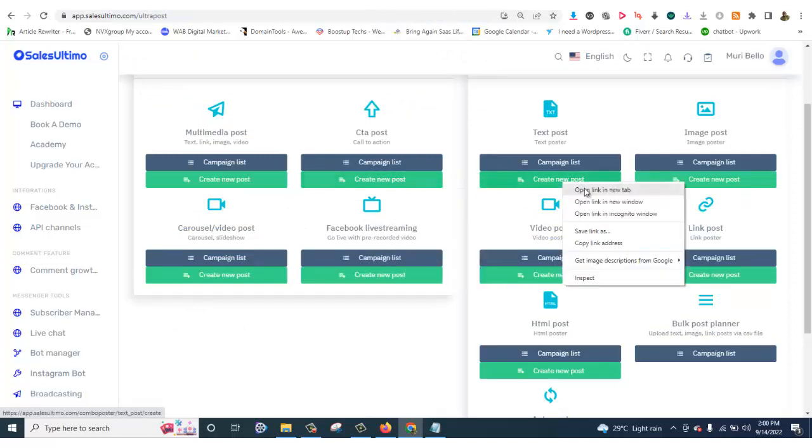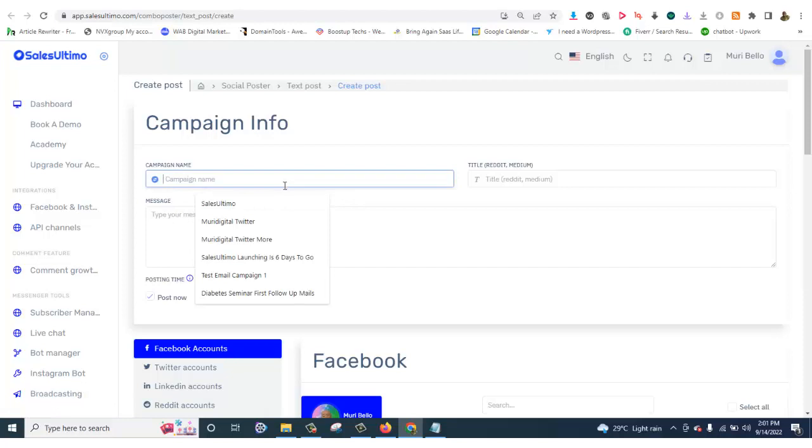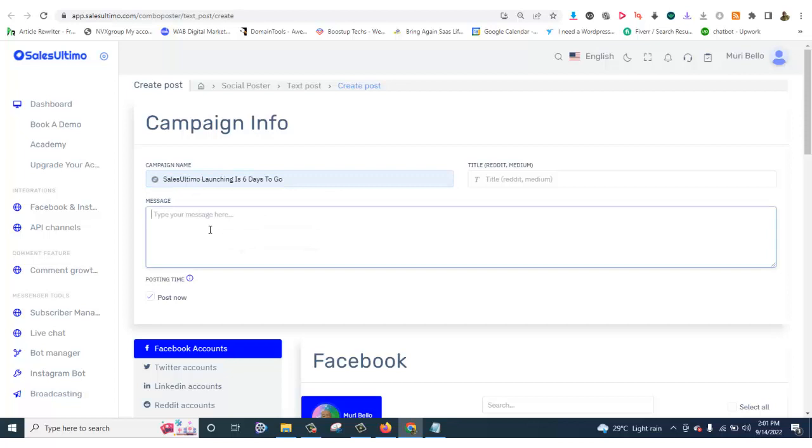Just yes, okay, that was a mistake. Okay, so SalesUltimo, no. Let's assume if you want to put a title here, you can put a title. That's for the purpose of Reddit.